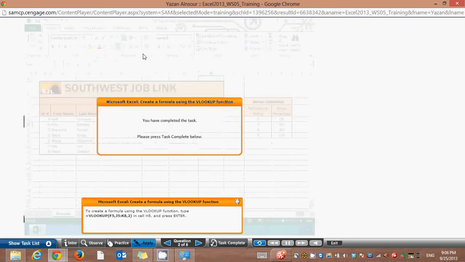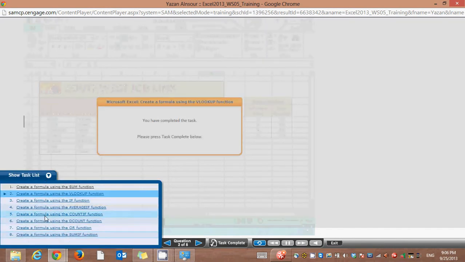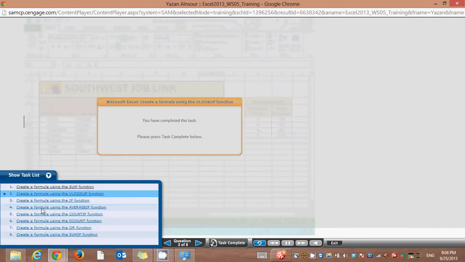Let's assume that you completed this training. You go to the exit, and I also want to show you that over here to the left there's the show task list where you can see the tasks that you have to complete. So in this training, you have to complete the sum, VLOOKUP, IF function, average, COUNTIF, COUNT, using OR function and using SUMIF. Okay, and you can jump between those wherever you want to go.